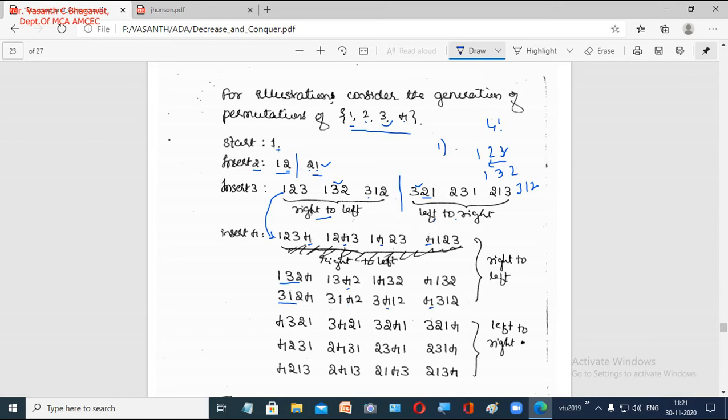Now all these are from right side to left side. So now this part is over. Now we will take from left to right. Now you start with the first number 3 2 1. So you are taking your fourth element 4, and you insert 4 here. You are going to insert it from left to right. Clear? So from left to right.